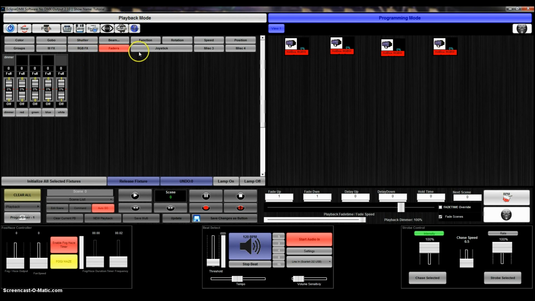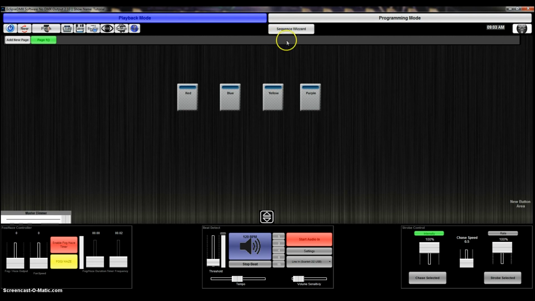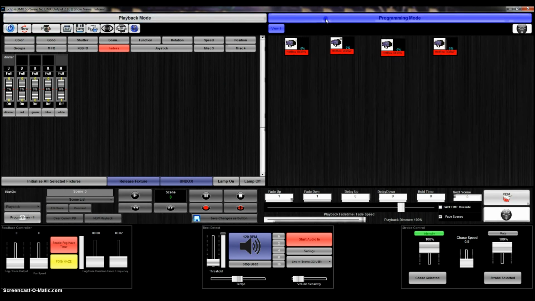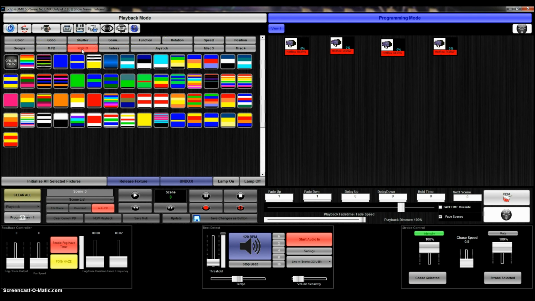And now I'm going to go back over here to Playback Button. See this button up here? It's called Sequence Wizard. When I get into making like a chase or actually making a sequence, I'm going to go back to that. So that is a very easy option to make a simple chase and turn that into a button as well. So I will come back to that. What I want to show you next is this RGB effects. This is a very, very cool built-in option that Eclipse has for you.